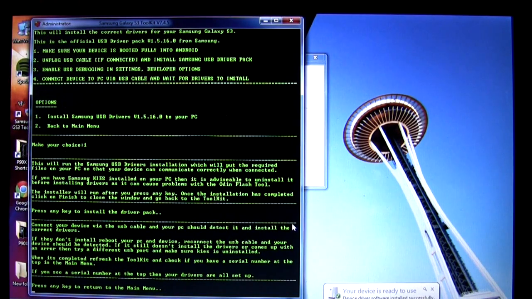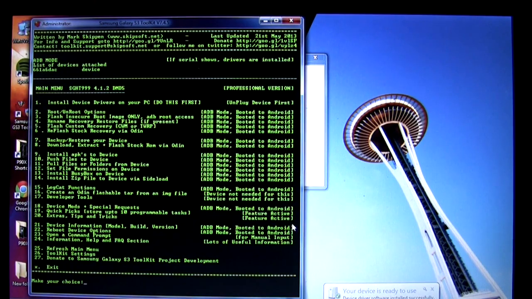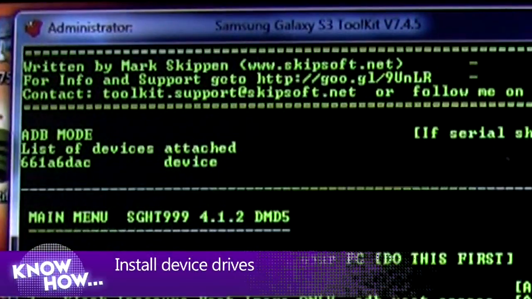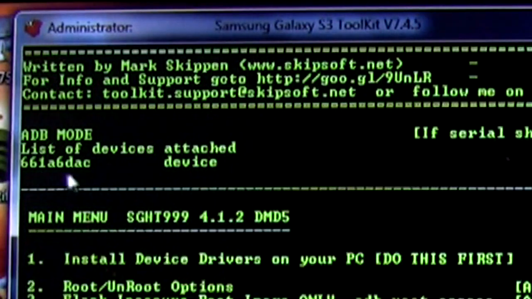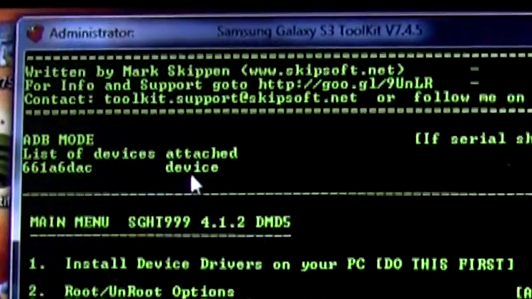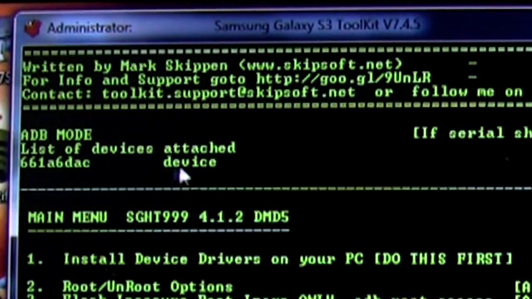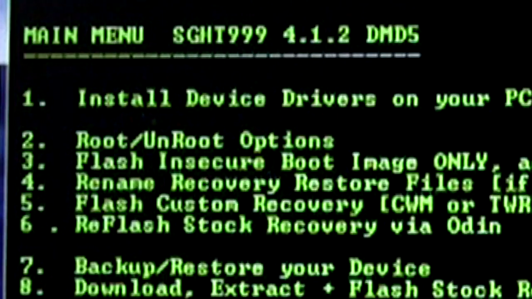Let's see what happens. And we actually do have a serial. Now, if you look up here at the top at ADB mode, listed devices attached, right here, this number is what you're looking for. If you see nothing here, your drivers haven't installed. In our case, we do have a number. It says device. If your device is offline, this will say offline. So this is relatively important. Make sure that you have your serial number here, and here we have device and not offline. So now we've installed our device drivers on our PC. That was the first step. The next thing we're going to do, we're going to actually root this device.